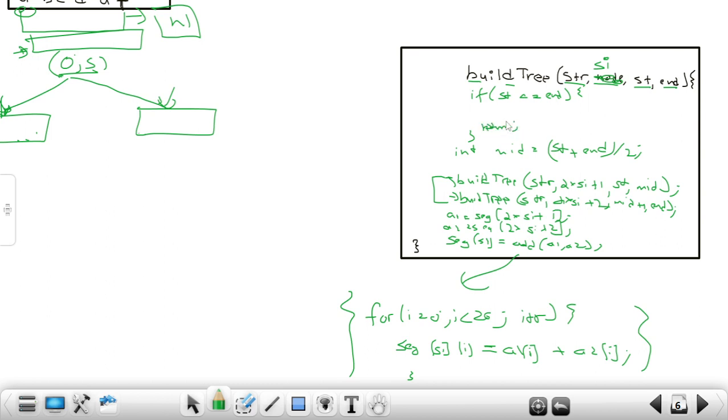Okay, but before returning, I need to store the leaf data as well, right? So I can simply store the leaf data by segment of current index, which is s of i. And what is this? What do I need to store at this?